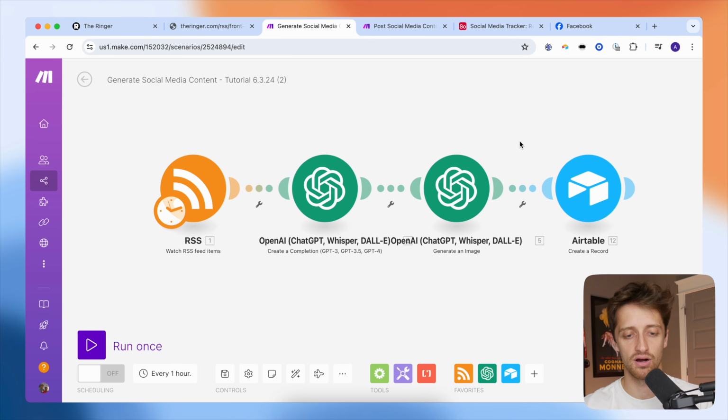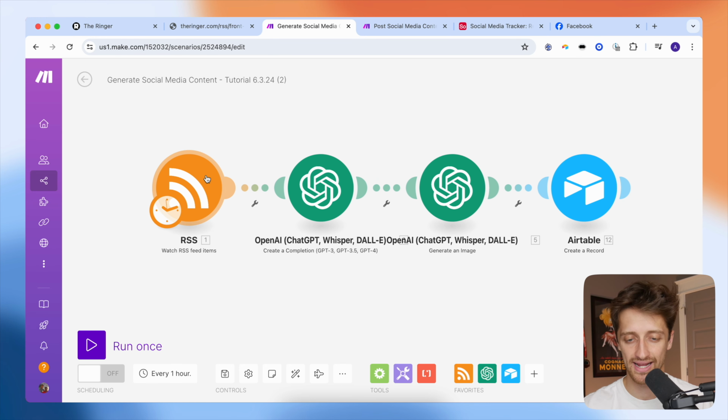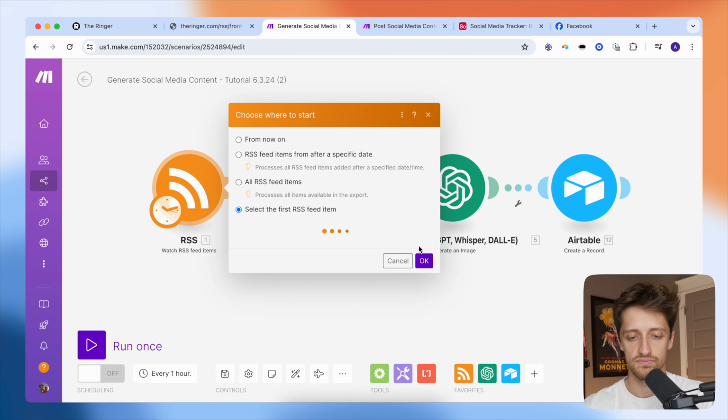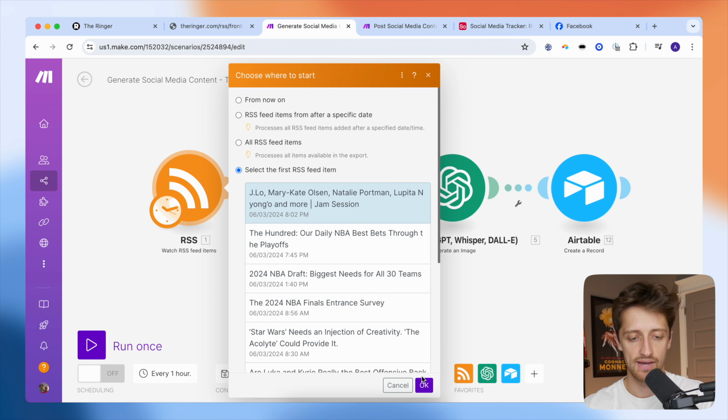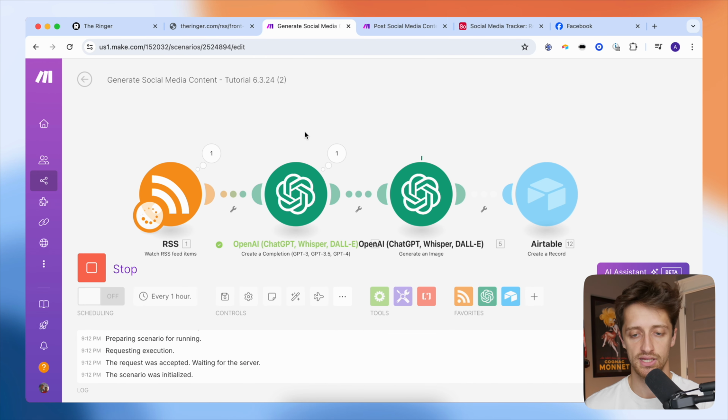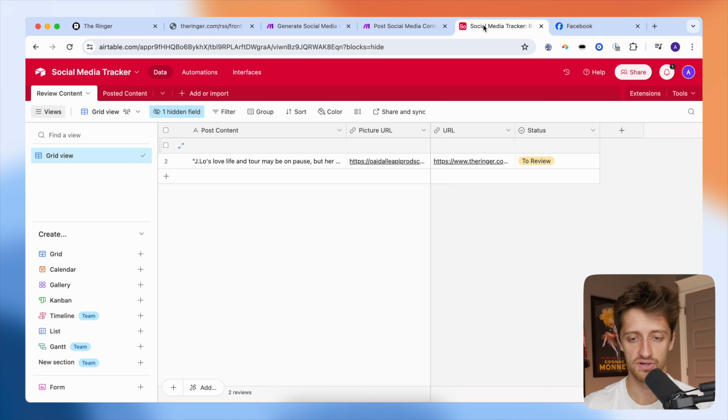Let's make sure that our RSS feed is pulling stuff in. We're creating a caption based off that article. We're creating an image based off that caption that we make. And then we're sending our caption, our image, and our article URL all to Airtable automatically. So let's pull in some fake data here. Again, we'll choose the JLo article, and we'll run this bad boy and see what happens. Everything's looking good. Creating an image. Okay, cool. Looks good. We'll come to Airtable here, and perfect.